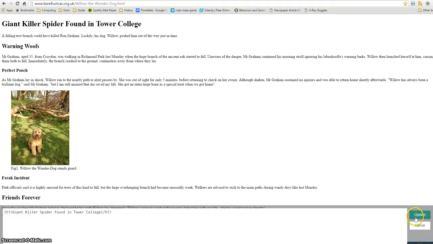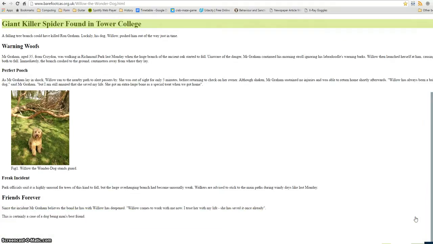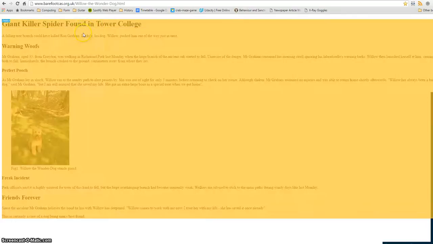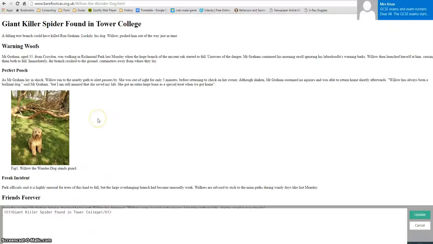And then what I can do is over on the right hand side click update, and you can see that it updates the web page. So what I need to do is to think about what makes a good title. One of the things is that the title is not too long, but other than that we need to think about the English, the spelling, punctuation and grammar. So there's a capital at the beginning, but we shouldn't really have capitals throughout. As well as that, Tower College is a place, so that should have capitals.